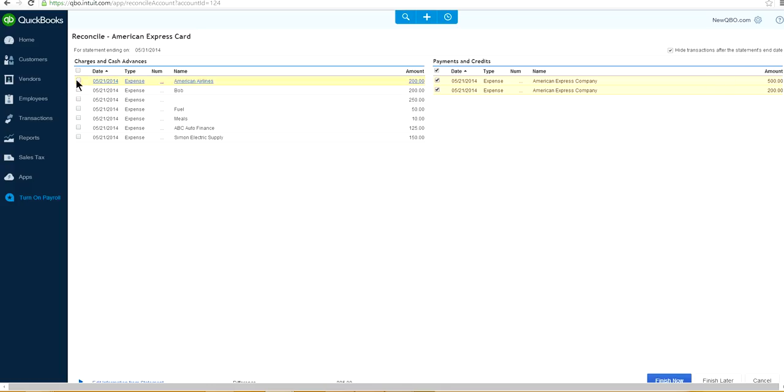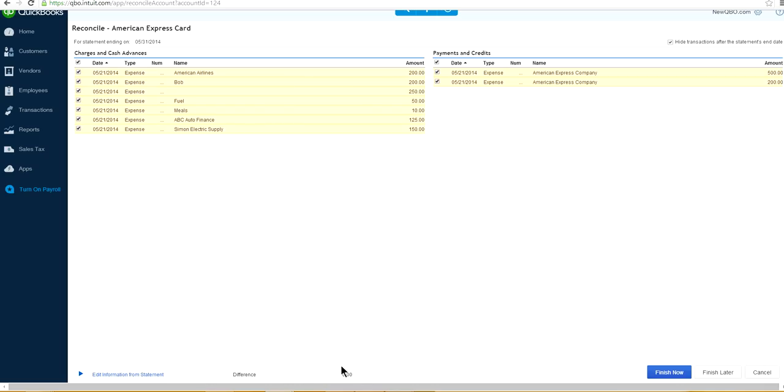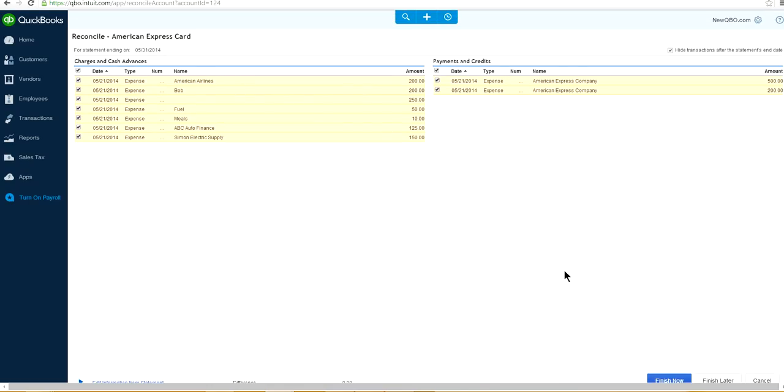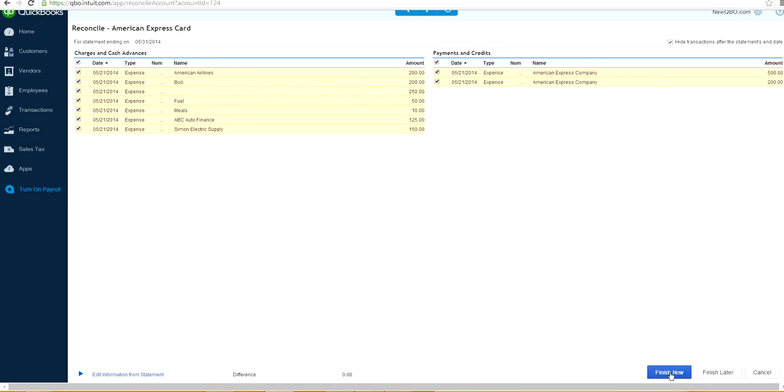And select all. So this is all the manually entered purchases on the left side, and on the right side all the payments. As you can see here, the difference is 0 here. There's no difference here. And if everything looks good, you just click the finish now button right here. And if there is a difference, then we have to go back and check to see what's missing. If the payment is not posted, or any transactions are not posted, you just have to go back and do it. So that's about it on this one.